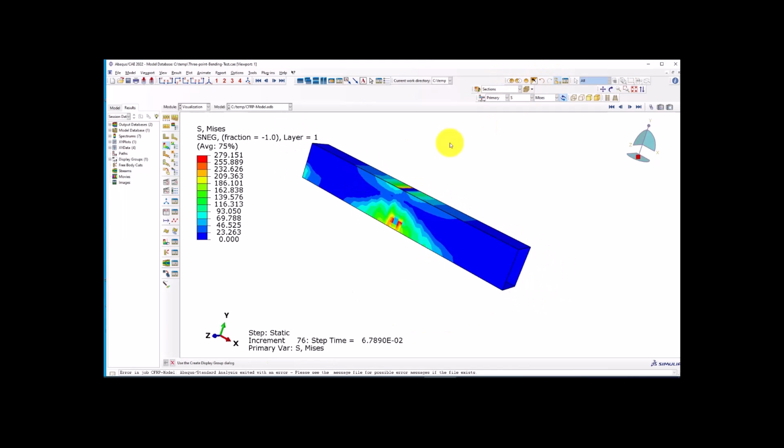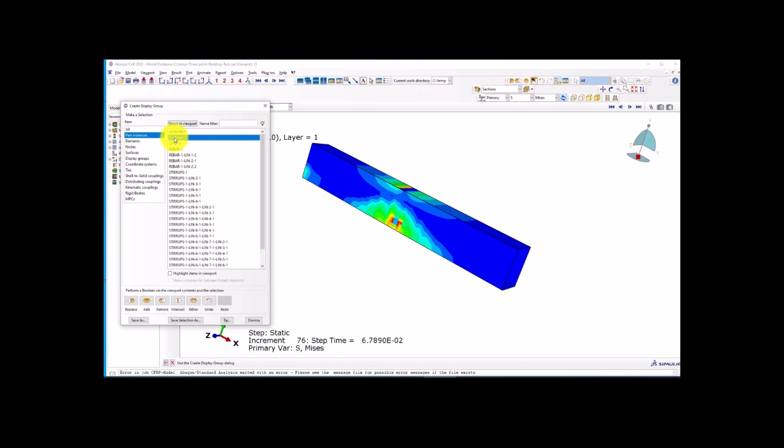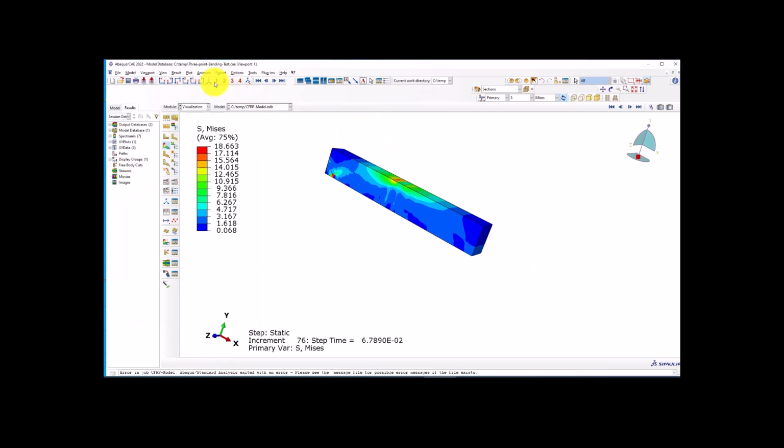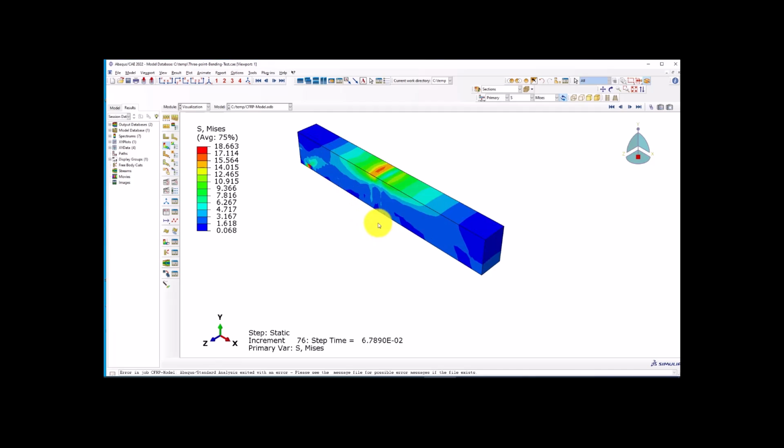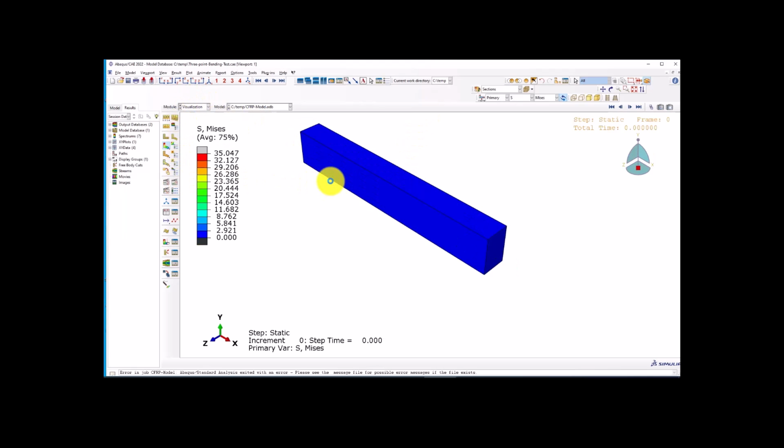And we can go here to the beam, and this is how the beam behaves. It has reached 80 megapascal, while the ultimate compressive strength is 25 megapascal. We can do an animation and see how it behaves.